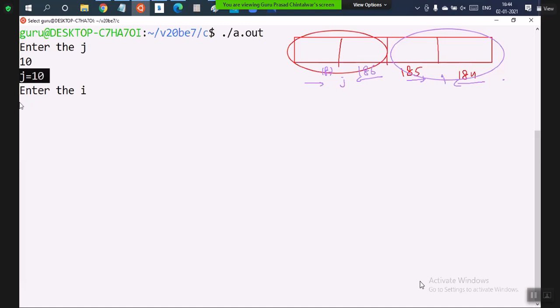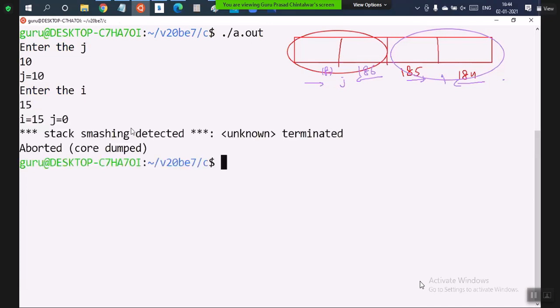Able to listen to my voice? Okay. Now after that, enter I. Let's give I as 15. Now observe, when I give I as 15, all of you are observing that J is becoming 0. Because already J is 10 there. Why is J becoming zero when I'm scanning the I? The answer is the wrong format specifier you used in the scanf. That is the issue.